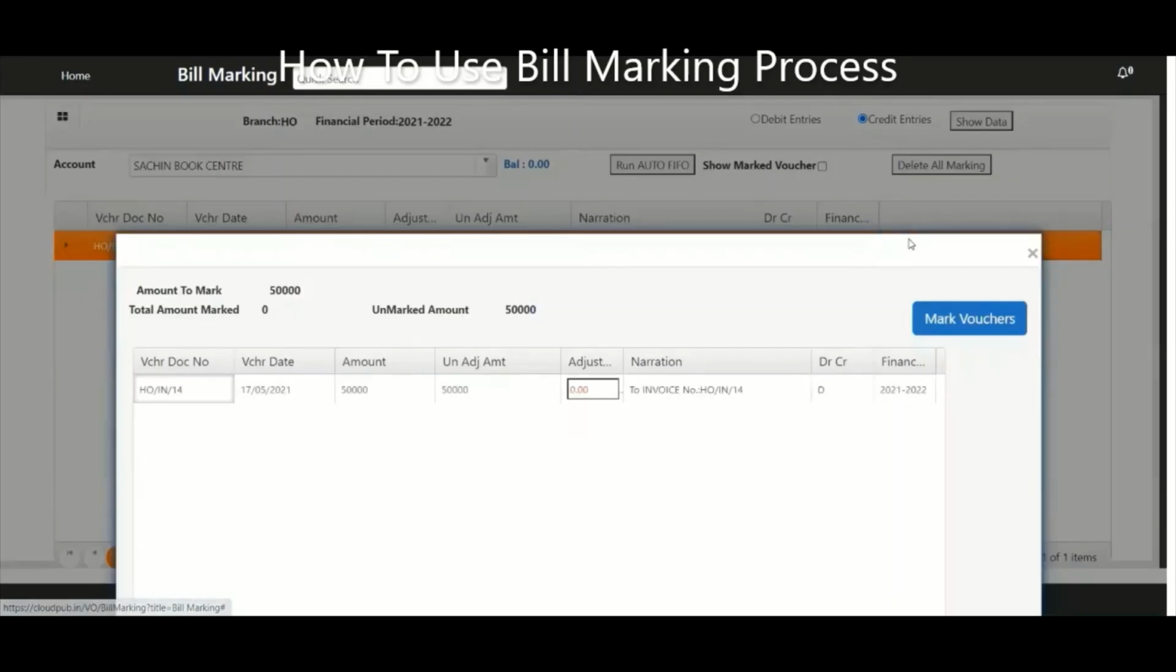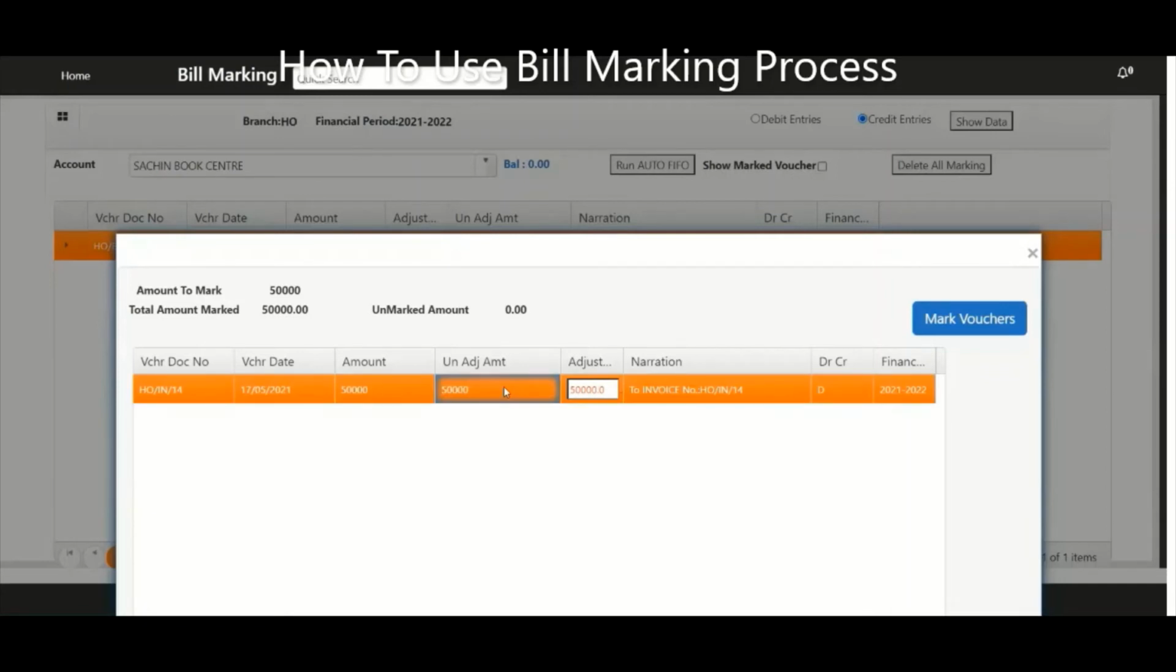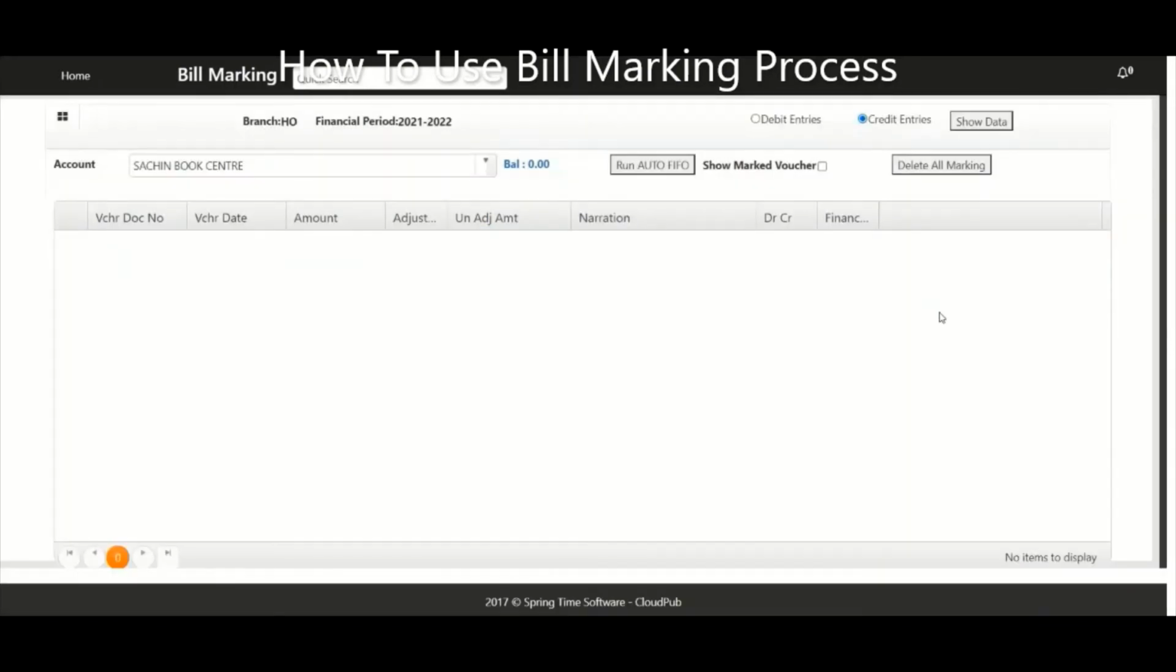Click on this Mark Now button. Please enter the amount in the Adjust Amount field. If you have not entered the complete amount in that field, the left amount is shown in the Unadjust Amount field. After filling the amount, please click on the Mark Vouchers button.